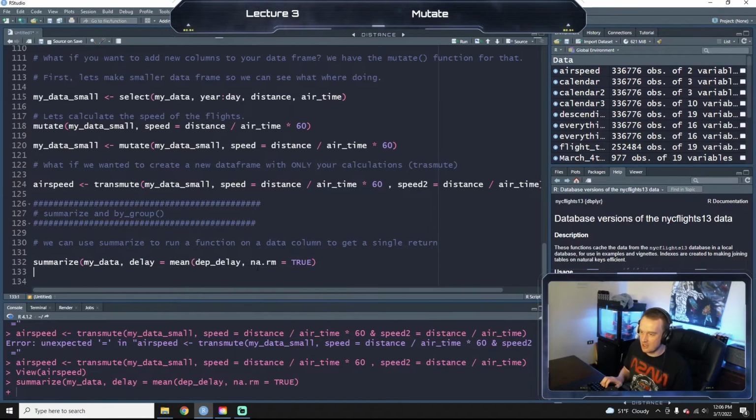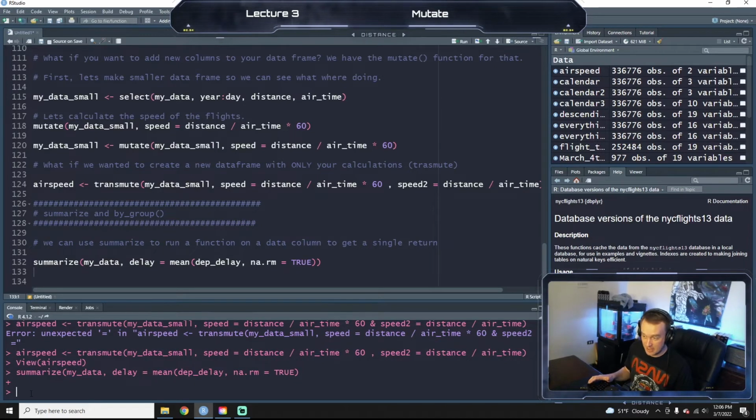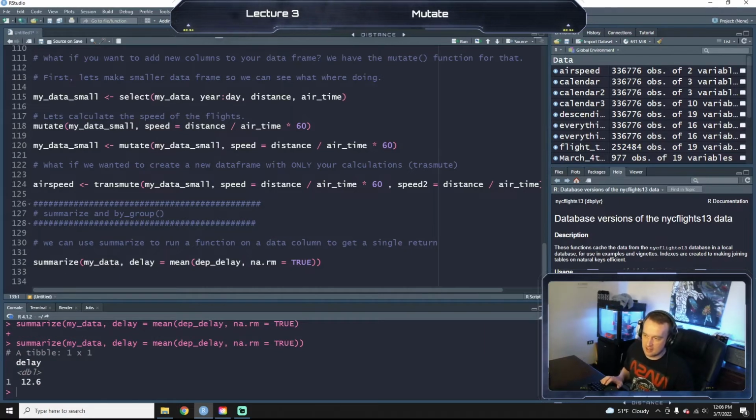So if you run this, oops, I needed another parenthesis. If it gives you this plus sign, it means you haven't closed off enough of your parentheses. So I'm going to hit escape to get away from that plus sign, and then I'll click run again. And so the delay across all of my data, the average is a 12.6 minute delay. So okay, that's somewhat useful, right? But not the most useful thing. We can see here that the average delay is about 12 minutes.